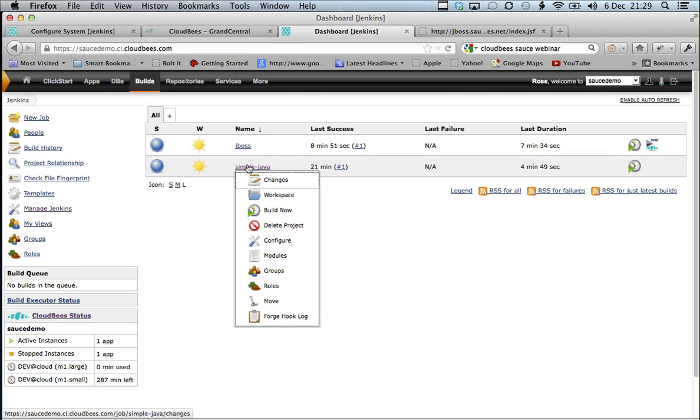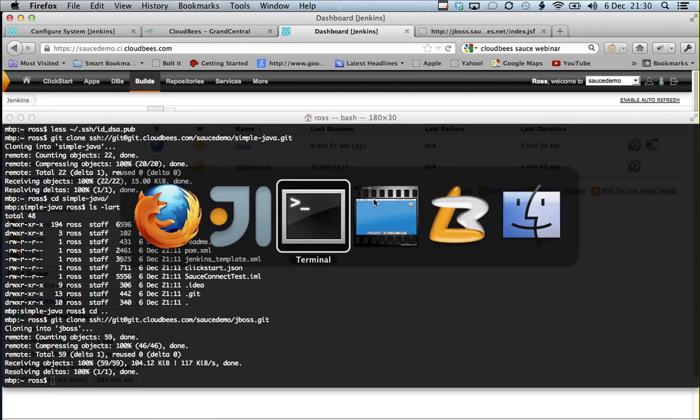The JBoss Jenkins project will also attempt to redeploy once the build's okay, and we'll also show if we make a change and do a push, then the Jenkins build should start automatically. I'll just quickly verify that now.